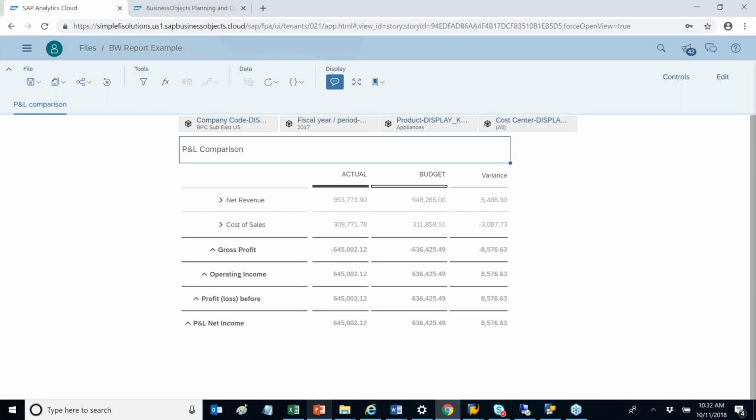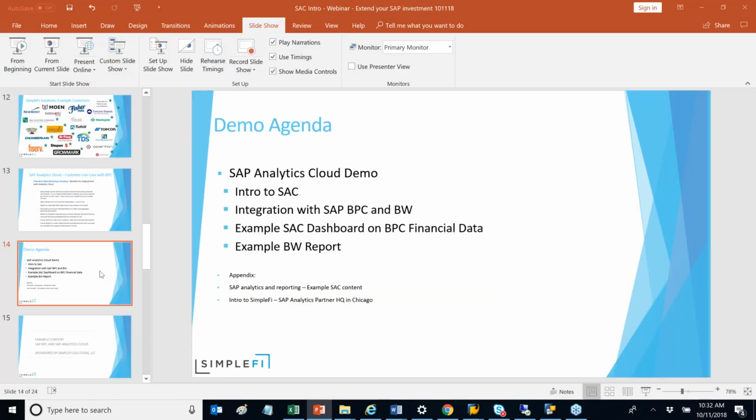All right. I think that I'm 2 minutes over here, but I think that's everything we wanted to show. Just an intro to the solution set, explaining the integration, how that works, the examples of the SAC dashboard on the BPC data, examples of just a quick report and how you create the models based off the BW BEX reports as well. So that should do it. Any questions before we wrap up here?